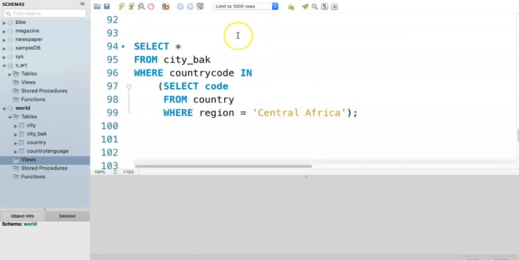So this is our next query, and I've done a little bit of cleanup. I'm trying to make this a little bit easier to read. I hope that I'm being successful. So let's look at this query. Let's go ahead and select everything, again, from this new temporary table, city backup. We have a where clause where country code. Now remember, the country code is what connects the city and now the city backup table back to the country table.